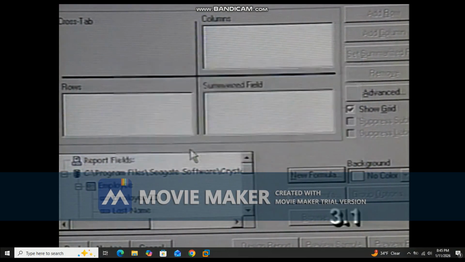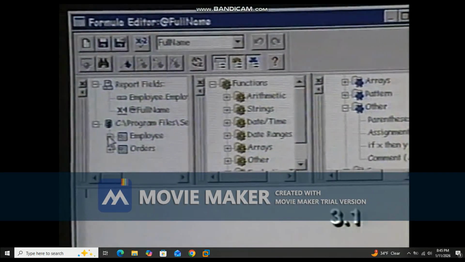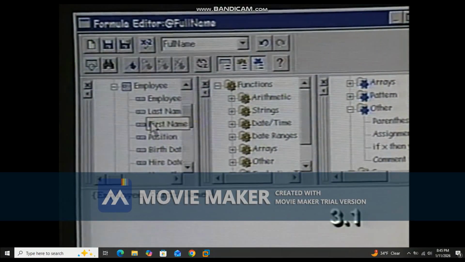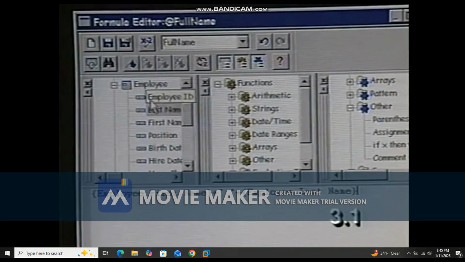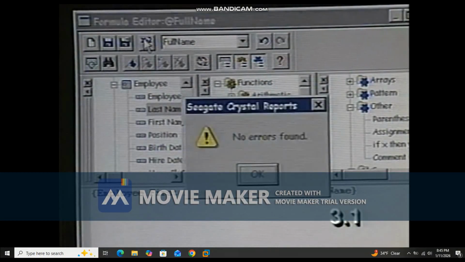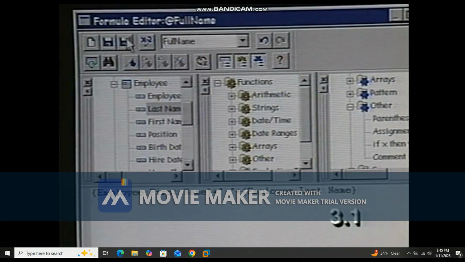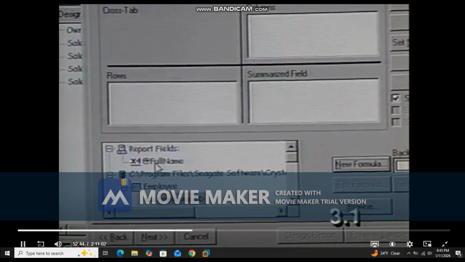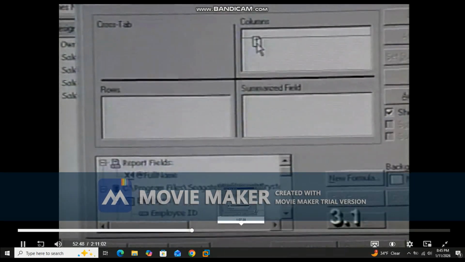I'm going to click OK, and the formula editor appears. I'm going to select from the employee table, and from the employee table, I'm going to grab the first name plus a space plus the last name, and that's going to be my formula. I'm going to go ahead and verify that I haven't made any mistakes, and now I'm ready to save and close. So now I have a full name formula. What I'm going to do is take that full name formula and drag it to the columns box.